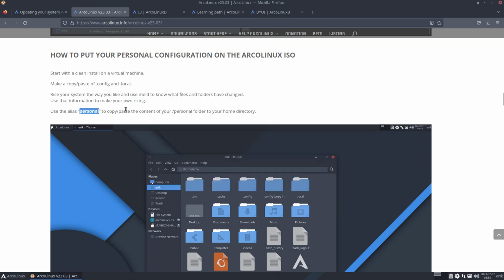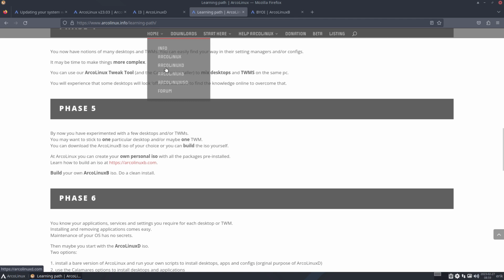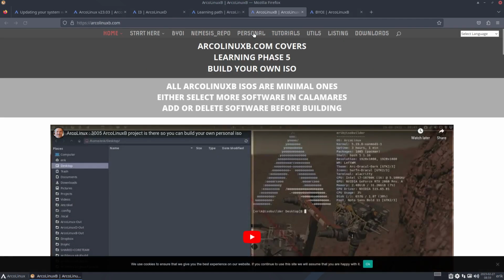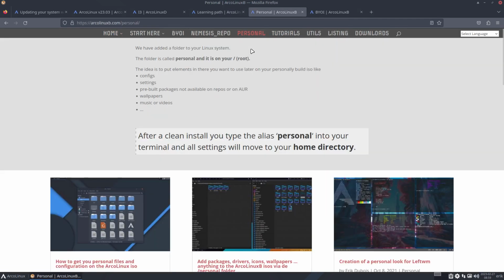Use the alias personal to copy and paste the content of your personal folder to your home directory. Only today, somebody asked me, what's the personal folder doing there? Here it is, personal. We've added the folder to your Linux system. The folder is called personal. It's on your root, so /personal. The idea is to put elements in there that you want to use later on your personal built ISO.